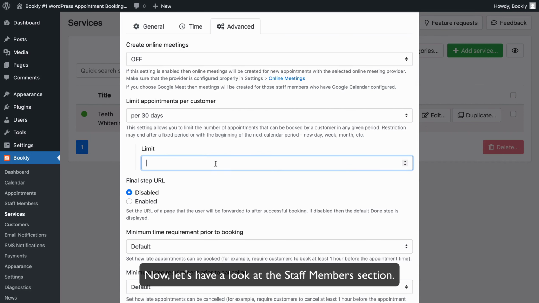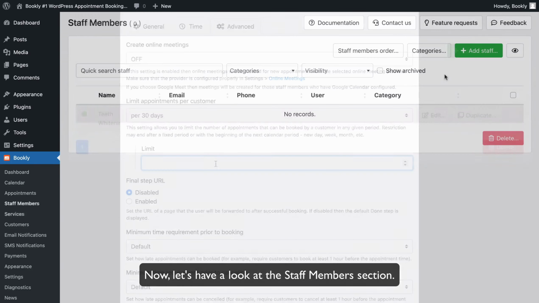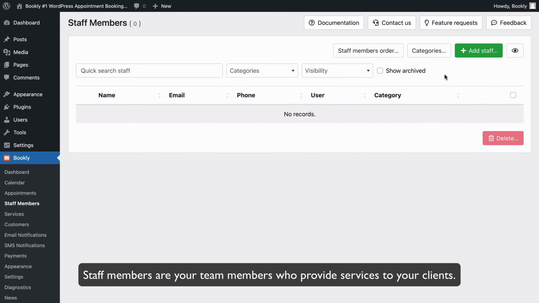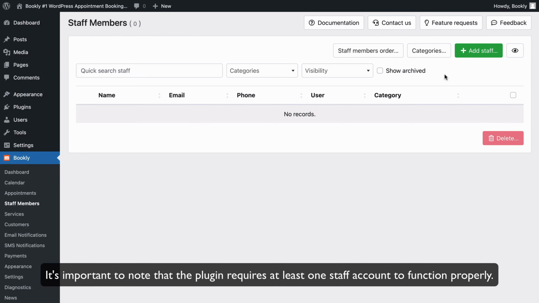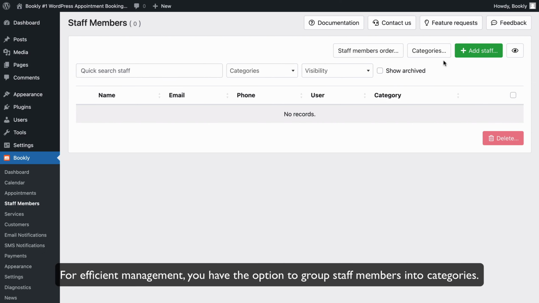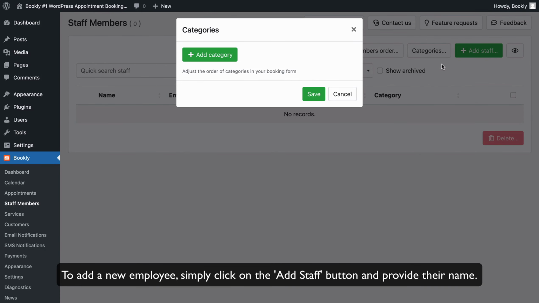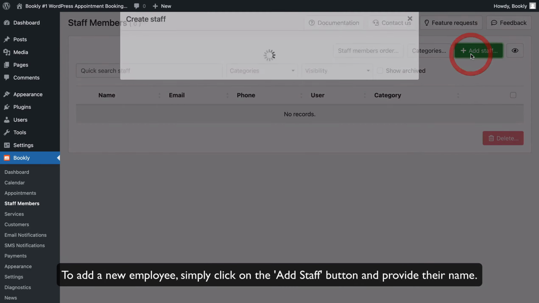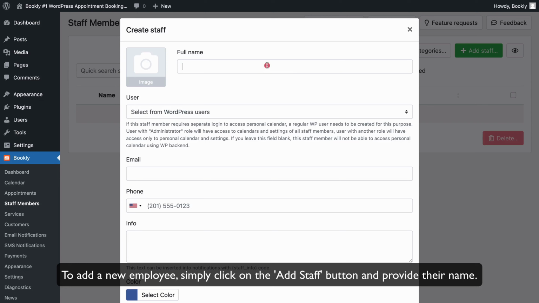Now, let's have a look at the Staff Members section. Staff members are your team members who provide services to your clients. It's important to note that the plugin requires at least one staff account to function properly. For efficient management, you have the option to group staff members into categories. To add a new employee, simply click on the Add Staff button and provide their name.